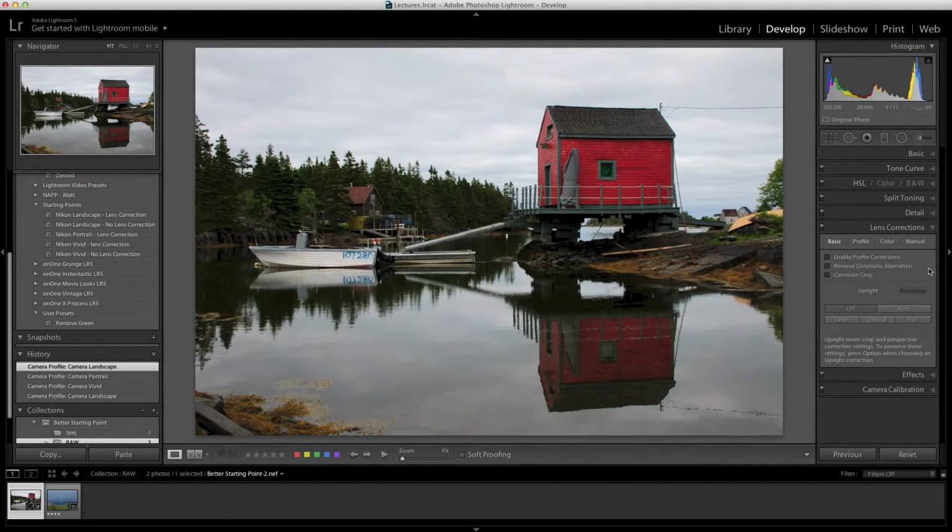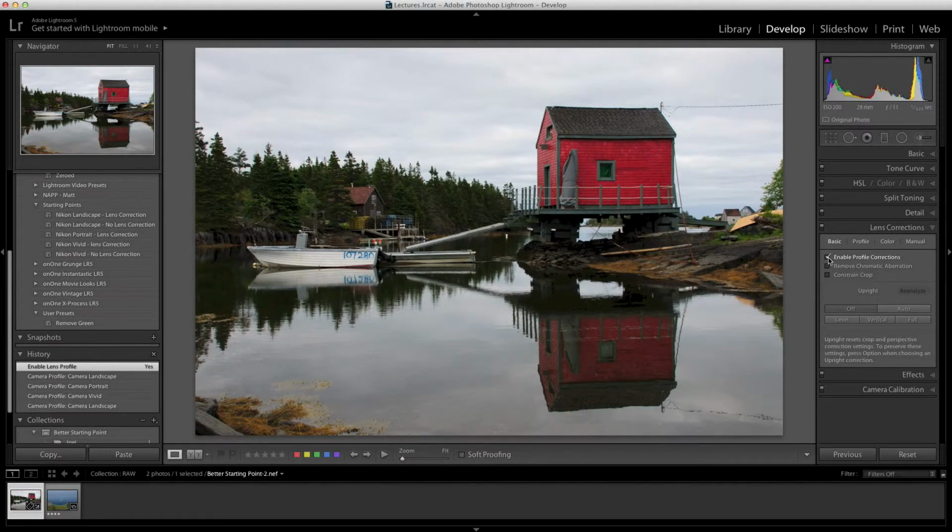The second one is enabling this profile correction for lens distortion. When you shoot with a zoom lens, you'll end up with some distortion. Even with some primes you will. When I click this box, you'll see that the image squared off. It got rid of the keystoning in the image and some of the other lens distortions. It makes it a much more pleasing image.